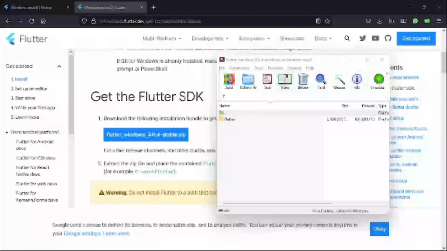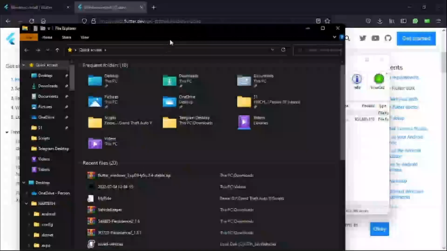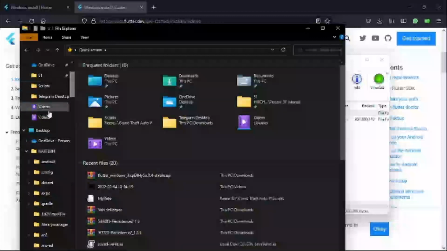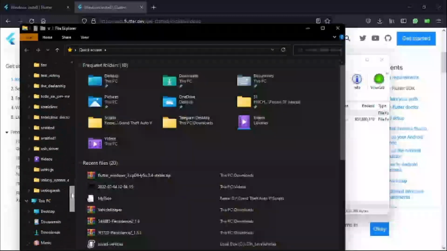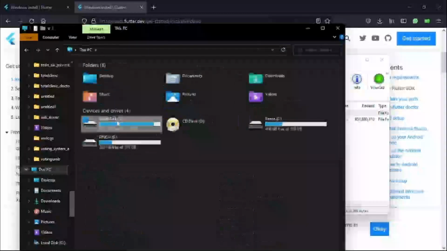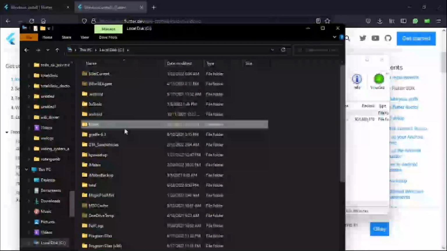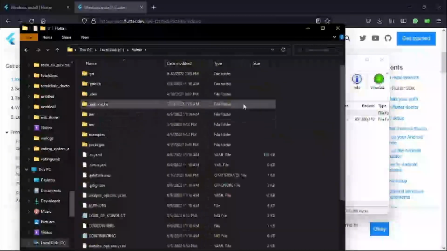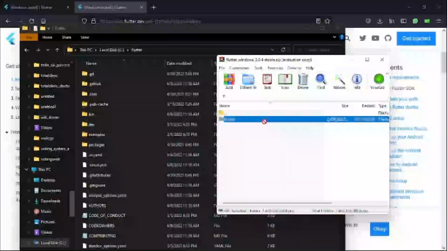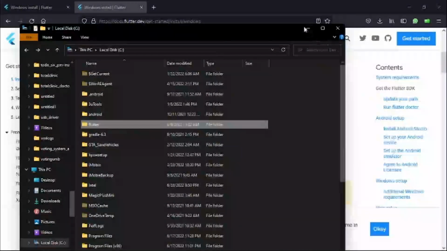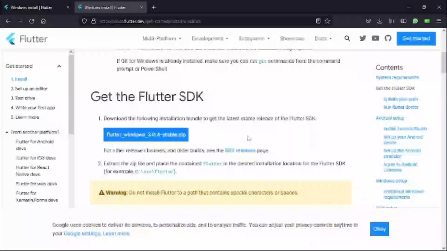So you open your Windows Explorer. You navigate to This Computer. Go to your drive C, double click. As you can see, I already have Flutter here. So this is my Flutter SDK. So you just drag and drop it wherever you want in the drive C. You can put it anywhere you want. That depends on you.